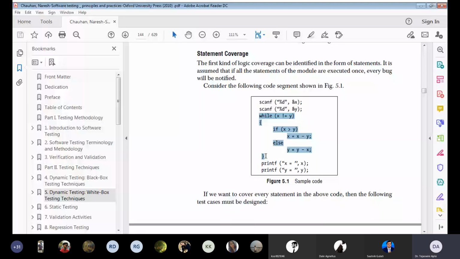Are you getting my point, all the participants? None of the statements is going to execute when X equals Y. Now, when X equals Y, then what should I do? Now, if I generate the test case X equals Y, where is this test case going to be executed? Nowhere.